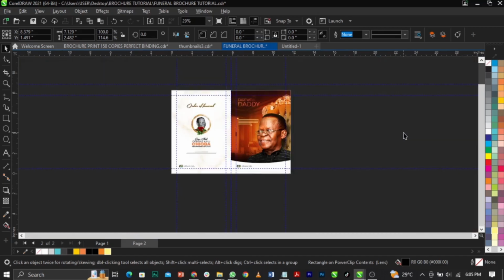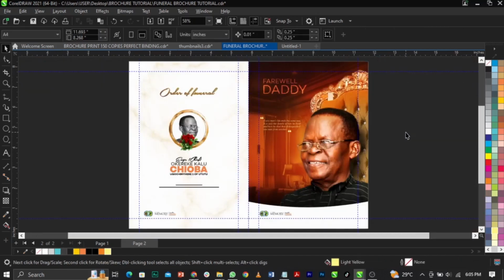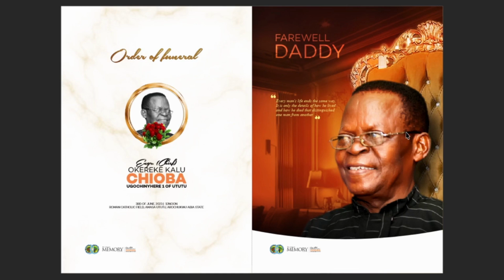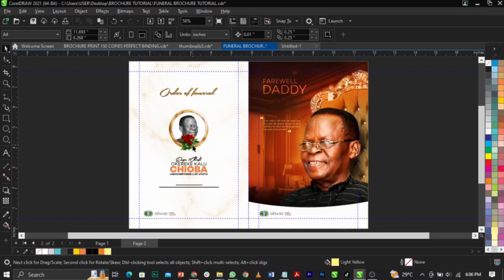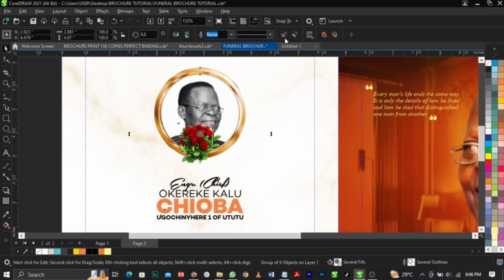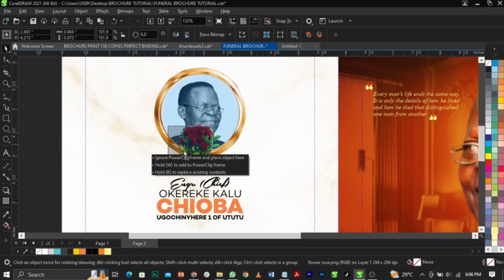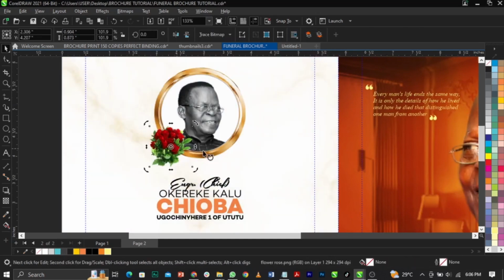So basically, guys, that is how we designed this page 1 and page 2 layout. I think there's a mistake here, so basically I'm going to drag this one here, and that is it, guys.